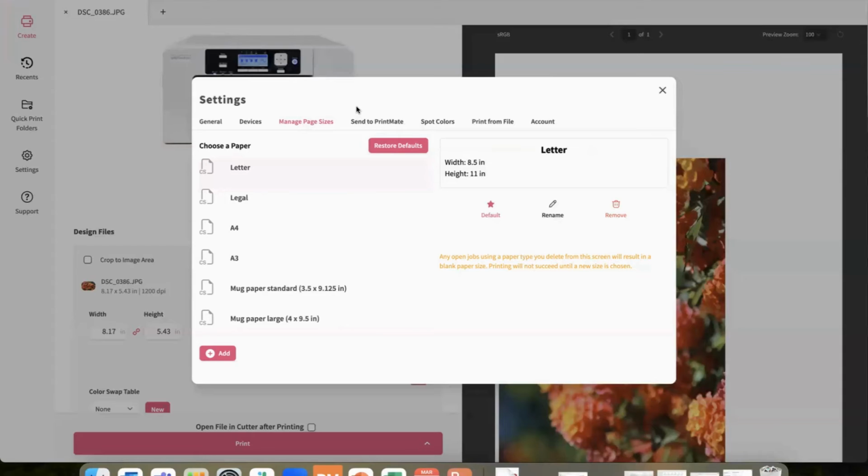So let's talk about manage page sizes. I think this is very important. If you are outside of the US, whether you're watching this video recorded or taking the class live with me, you need to come in here and choose your A4 and set that as your default paper. That way, when you open it up, you're not seeing letter first, you are seeing A4. So that is one of those defaults you can do.